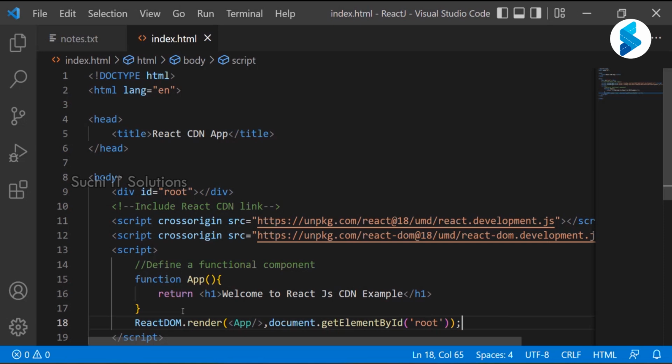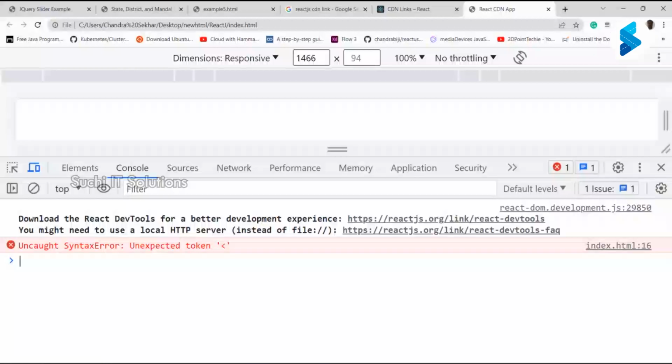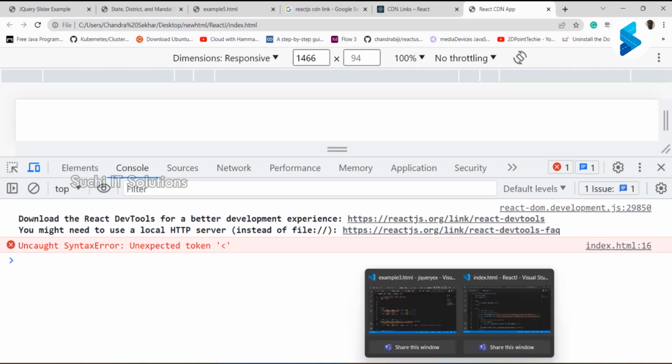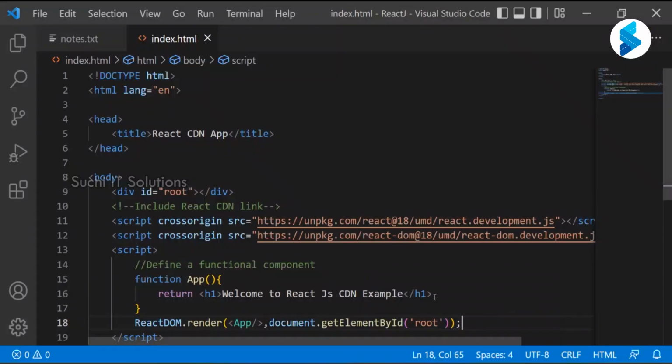Where is that unexpected token available? Here, what line number is it showing? See here, uncaught syntax exception. The line number is index.html line 16. Go to that line 16. Before that, are there any brackets that are not closed properly? You can check that. Has anyone identified it? Are people observing or not?